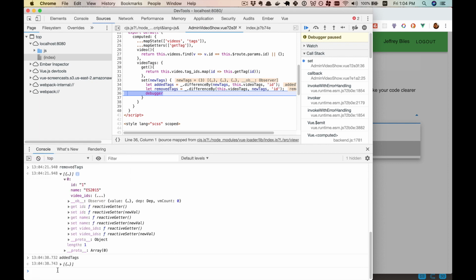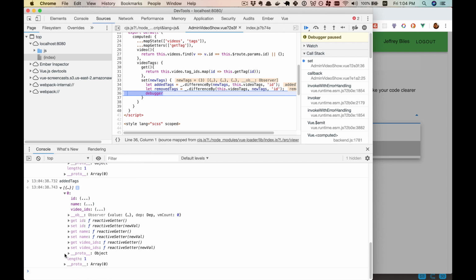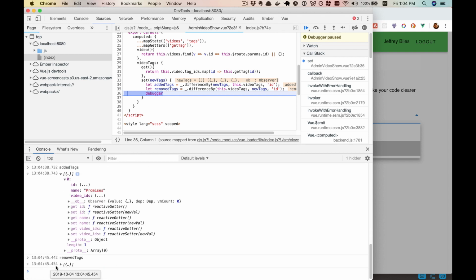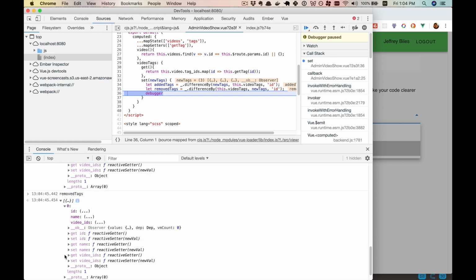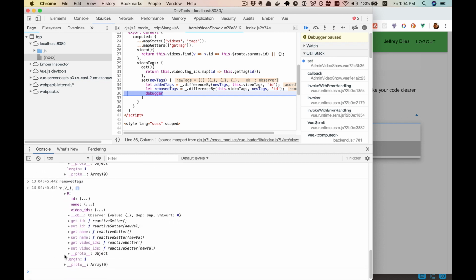So now added tags is the promises, and removed tags, since we didn't actually update the state yet, it will still have ES 2015. Once we start updating the state, that won't happen. Also, once we get the state updating, then added tags and removed tags should only ever have one item at a time. And so we can use that in the next part of this function.